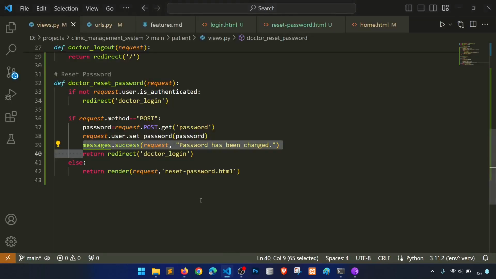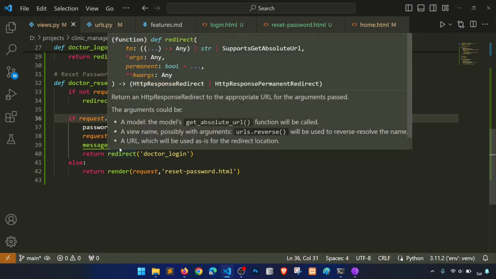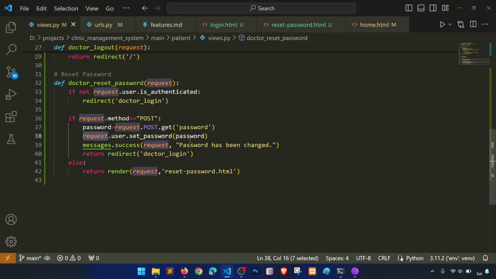Okay, so what we need to do, we don't need to check the conditions. We need to apply this set password function, and then we can apply the success message flash, right? And then redirect to doctor login.